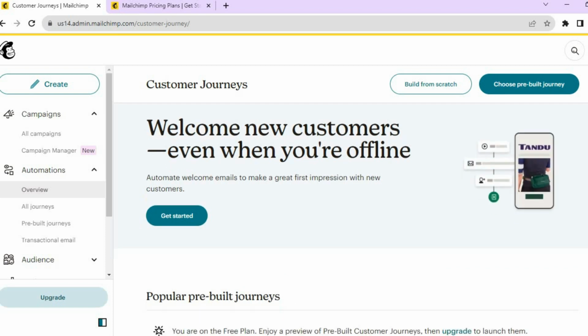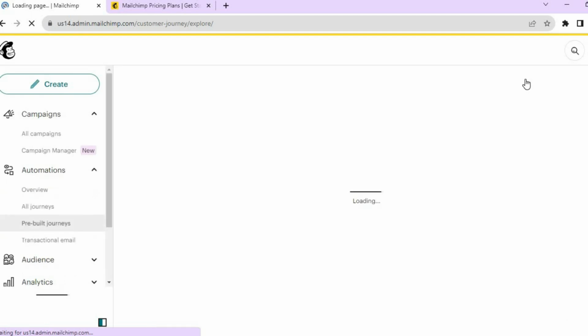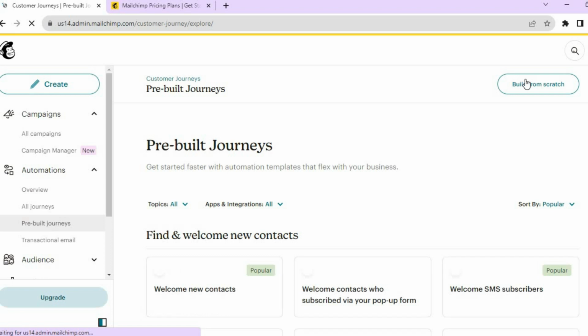Once on this page, you can tap on choose pre-built journey. So we'll be able to use a template, and by automation this simply means that certain things will trigger stuff. For example, you'll send your first email, and if the person responds to that email, you'll be able to send something else. Or you can also set up an automation, which means that you'll be able to send a customer an email, let's say every other day or so on. It is all up to you.